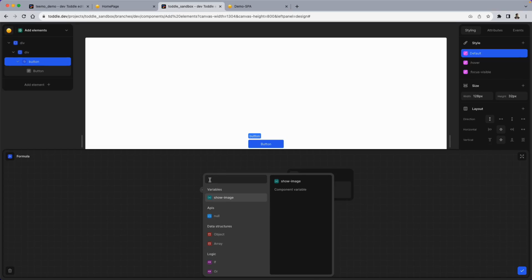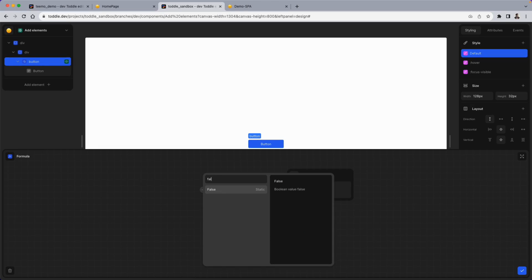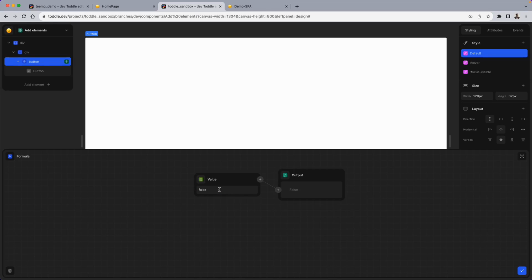Then you click on this icon and you type in Boolean to add a Boolean value. Click on the icon again, and then we're going to select false. Now watch what happens to the button when I select false. It disappears. Now if I want that to appear again, then I hit true, enter true, and it reappears.